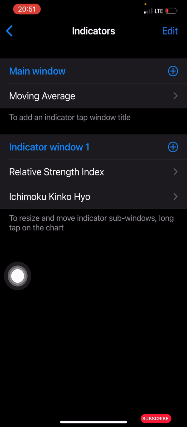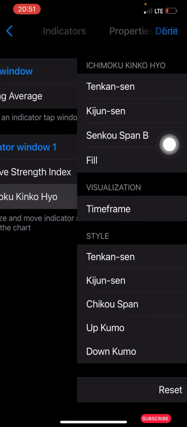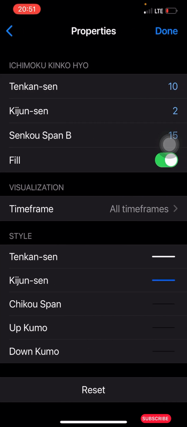Right, now the last indicator we have here is the Ichimoku. All right, so you click on the indicator in the one plus icon, which is the second plus icon here, and then you search for your Ichimoku. Right, now you set everything the same as you are seeing here.